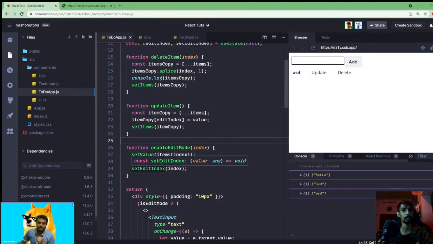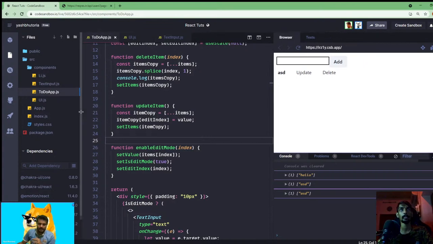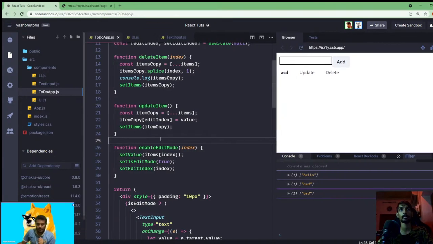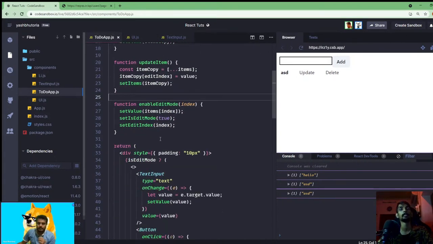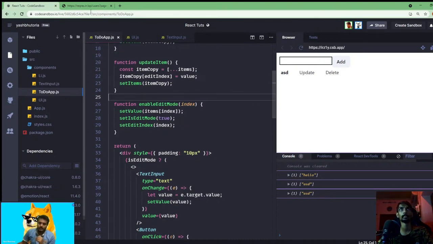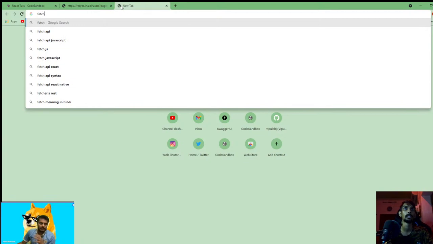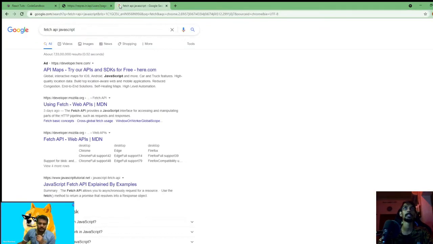So fetch is a browser API that helps you make requests. What is it? Fetch or what? No, it's called just fetch. F E T C H. It's a browser API that allows you to work with network requests. So let's look at a little bit of documentation and copy some code so that we know what it looks like. What do I search? Just fetch JavaScript MDN. Fetch in Mozilla.